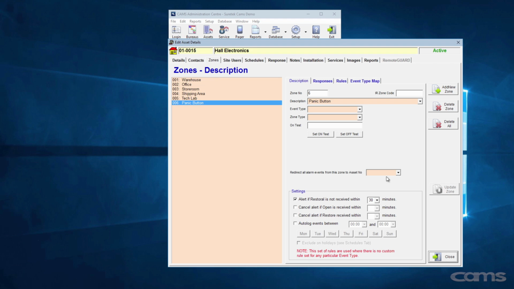We'll take a look at another example. Let's click on Office. It's not unusual for office staff to inadvertently set off the office alarm on entry, so we can check Cancel Alert if Open is received within 5 minutes. So with this setting, now if the office PIR, for example, sets off the alarm, the control room operator won't see the alarm for 5 minutes. This will give the office staff enough time to turn off the alarm and not waste the operator's time.